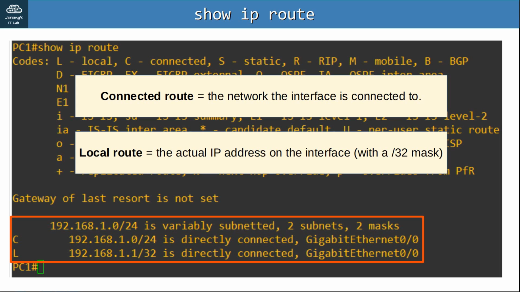So that means you already know how to configure two types of routes on a Cisco router. If you configure an IP address on an interface and enable the interface, the connected and local routes of that interface are added.